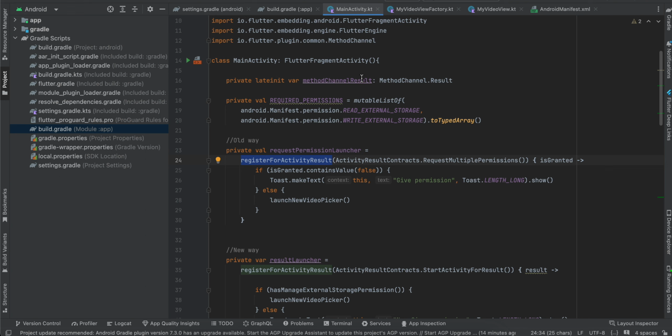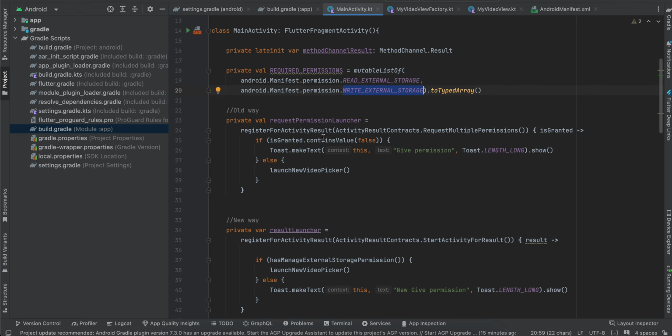Then here, as you can see, I have defined our method channel result, which will help us to send the video URL from native Android side to the Flutter side. I have defined read write external storage permission, and here we are requesting for that permission. If permission is not given, then we display a toast message, otherwise we call launch new video picker.